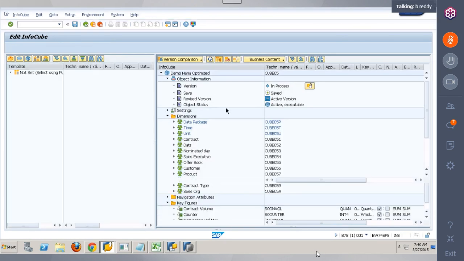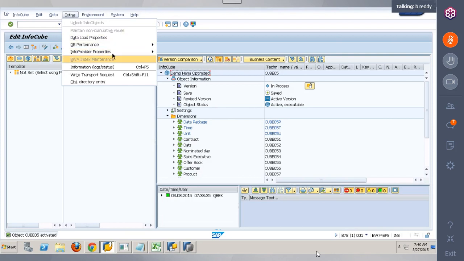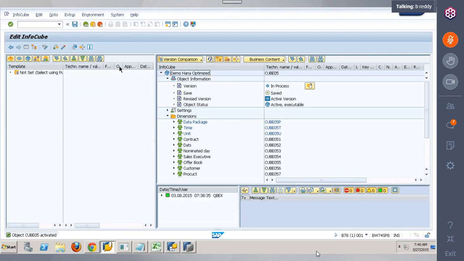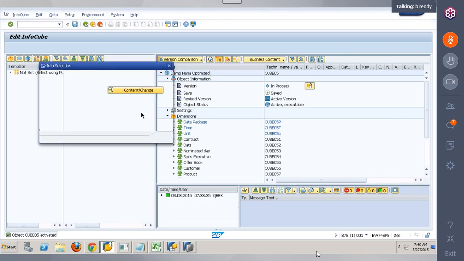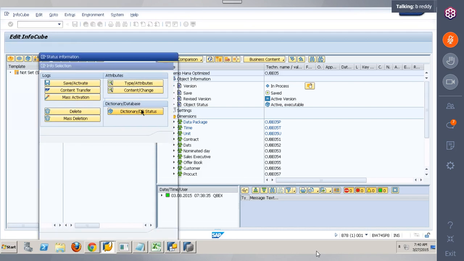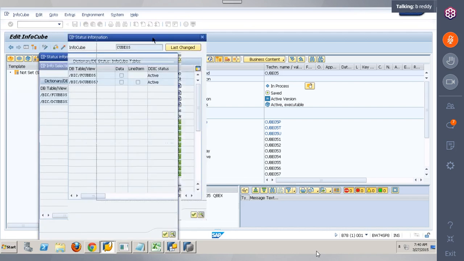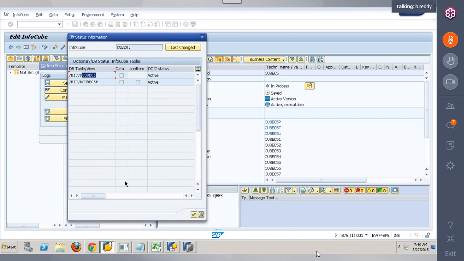There are certain aspects you would observe. If you go to the Extras menu, InfoCube status, and see the dictionary DB status, you will see the tables. What do we have? F cube 05, what is it? The fact table. D cube name P, what is it? The data packet dimension. That's only two tables. And SIDs would be connected to my fact table directly.